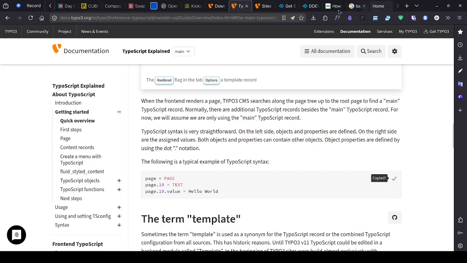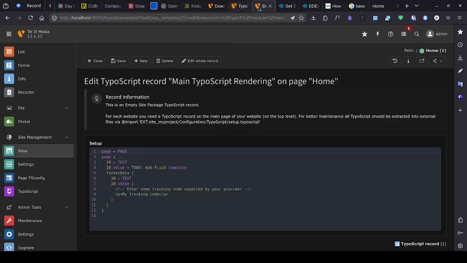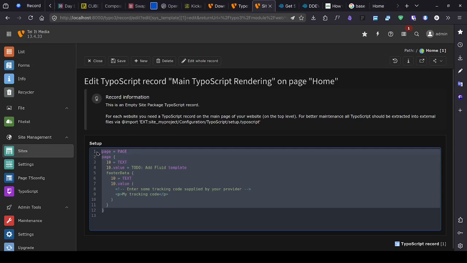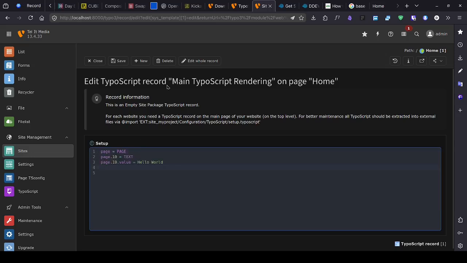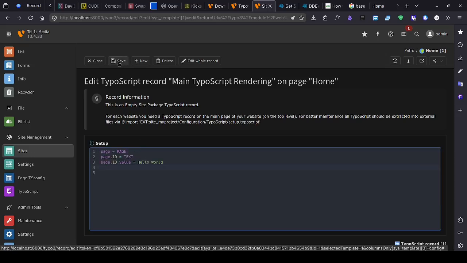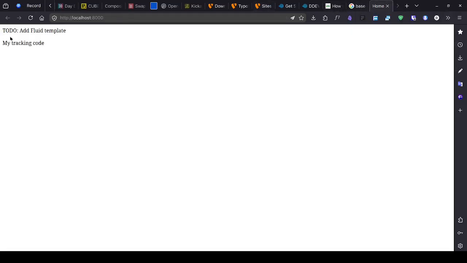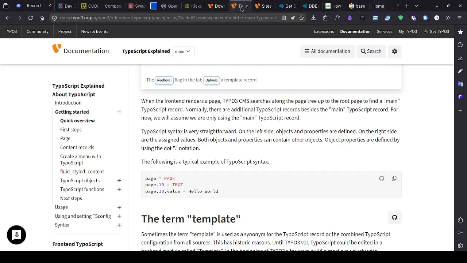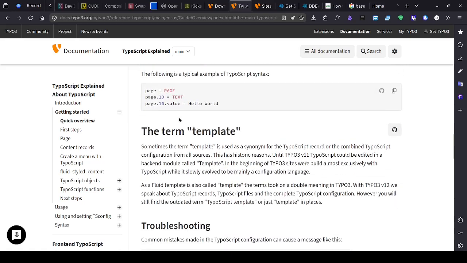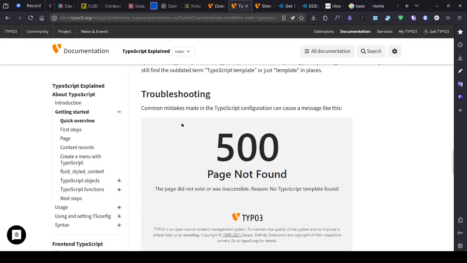That's fine, because this is basic. This is gonna load Hello World, right? That goes without saying. This much makes sense. Save here, right? This will load Hello World over here. But I wanted to load the content on my page. So let's come back. The term template, troubleshooting, common mistakes.